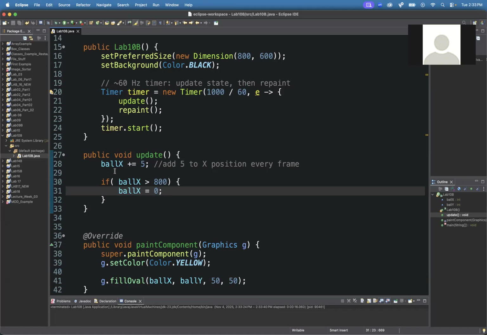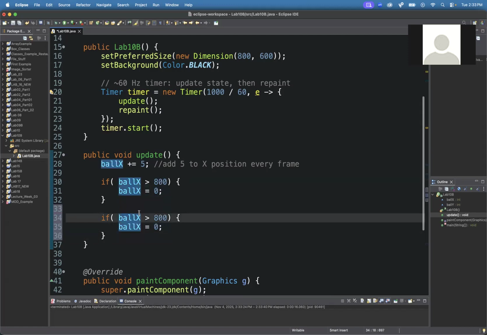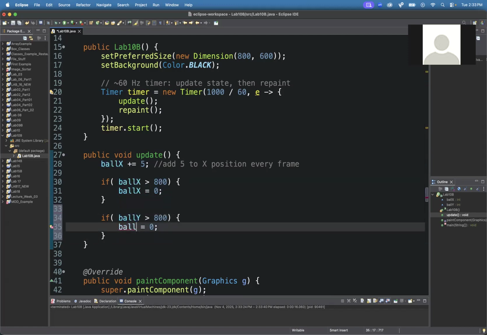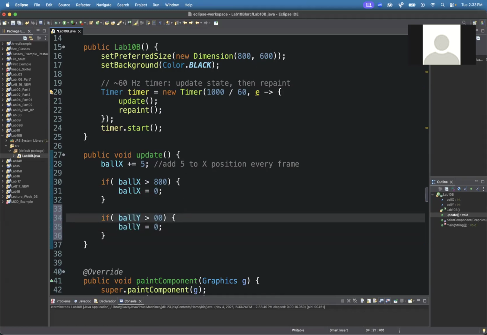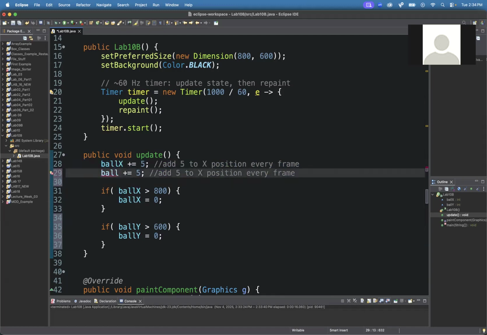Well, what if you do exactly the same thing for the Y value of the ball? It's not 800, the height is 600, so change that to 600. Now, if that goes over 600, we could set it back to 0. And then you could do something like this. We could move the Y, let's say, plus equals, let's not make it the same number. Let's make this one 7 and this one 2.